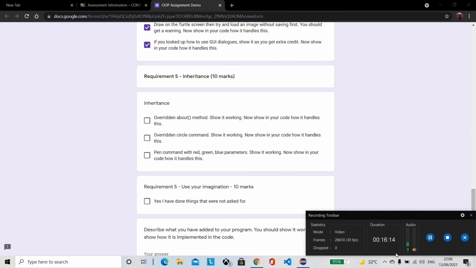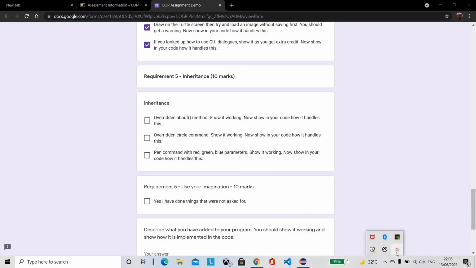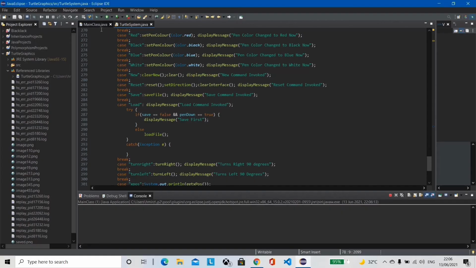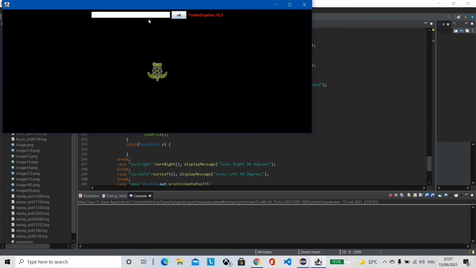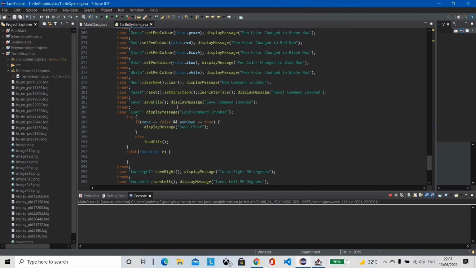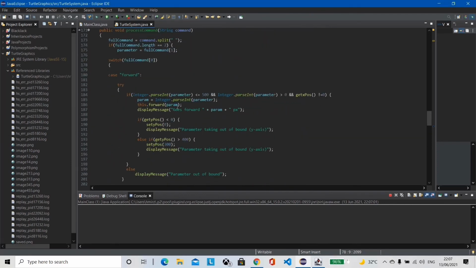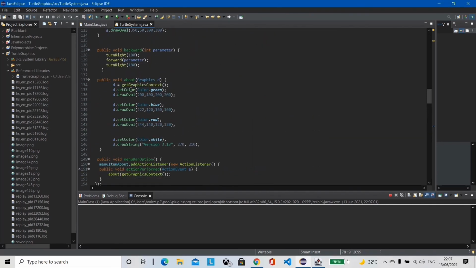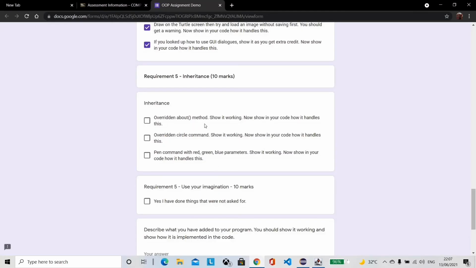Let me check if it's. Okay, moving back to requirement 5. Override about button. This is very easy. It works here, as you can see. So I call the about. I override it, and I give mine this 3 spiral circles, and I give my own version number there. That's how I do it in the code. That's the code. Does it mention you have to show in the code?